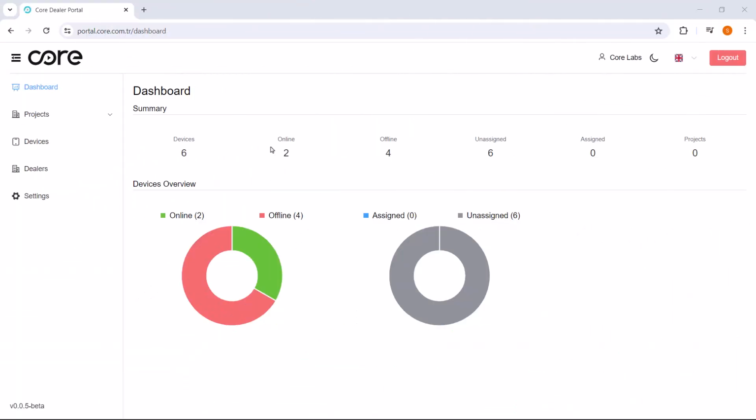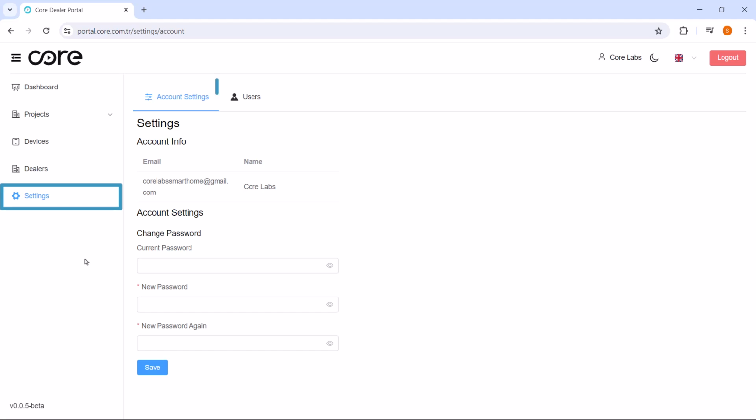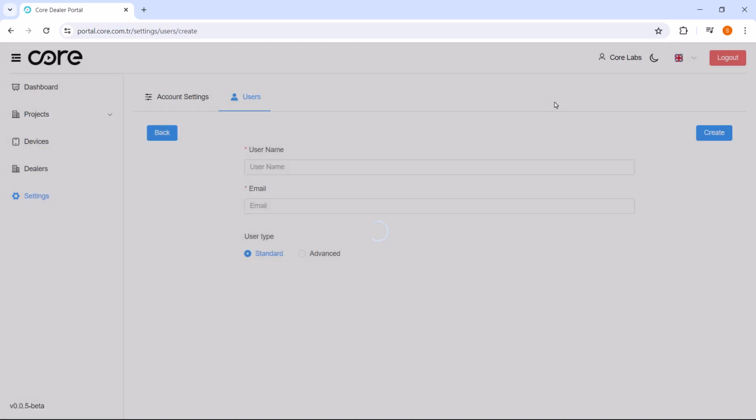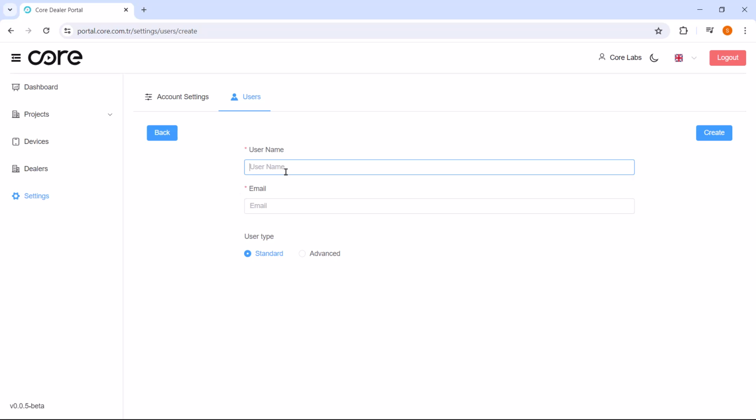Hello all, we're going to view users on Core Dealer Portal. To add users, click on Users from the Settings menu. You can add users by clicking the Add button. After entering the username and email address, select the user type.